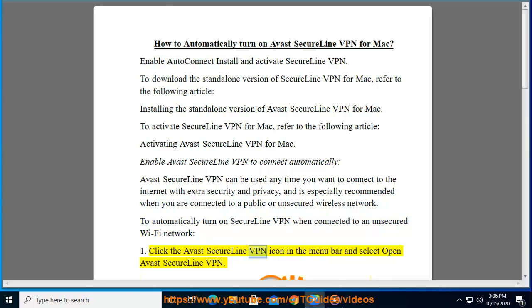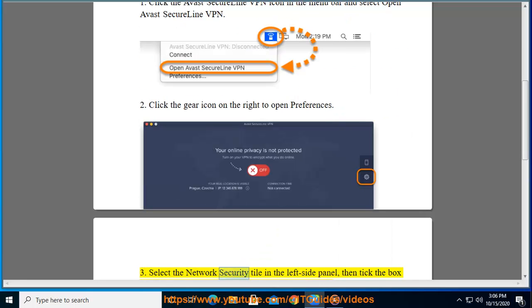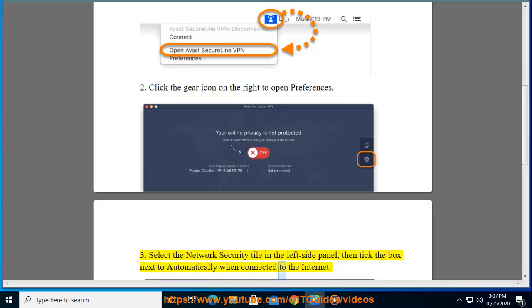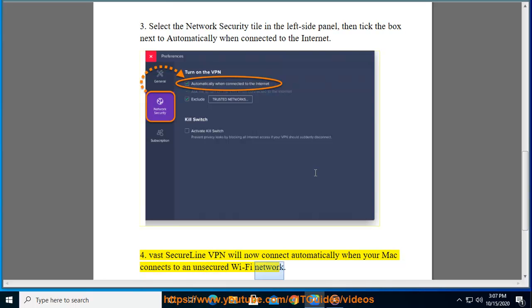Click the Avast SecureLine VPN icon in the menu bar and select Open Avast SecureLine VPN. 2. Click the gear icon on the right to open Preferences. 3. Select the Network Security tile in the left side panel, then tick the box next to Automatically when connected to the internet. 4. Avast SecureLine VPN will now connect automatically when your Mac connects to an unsecured Wi-Fi network.